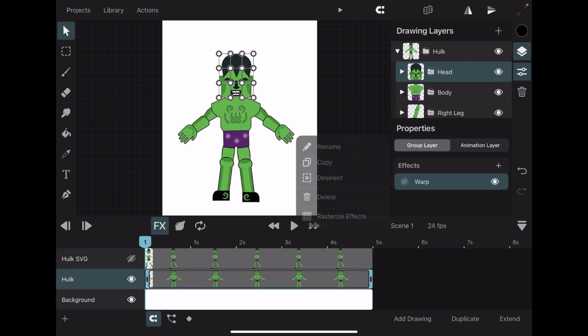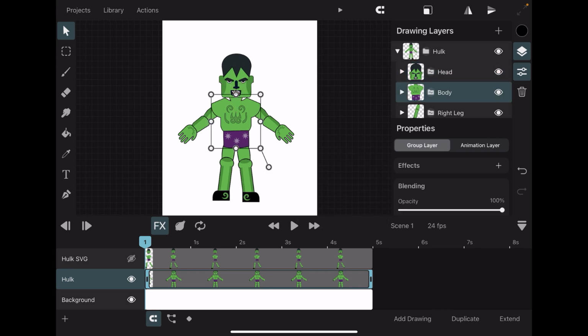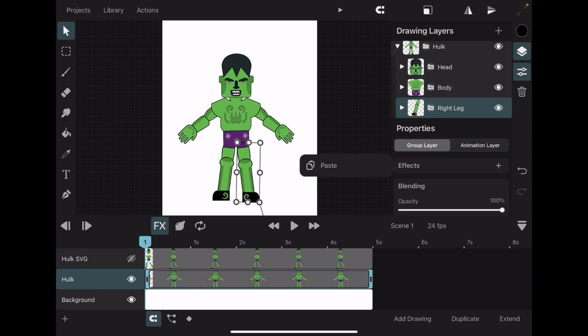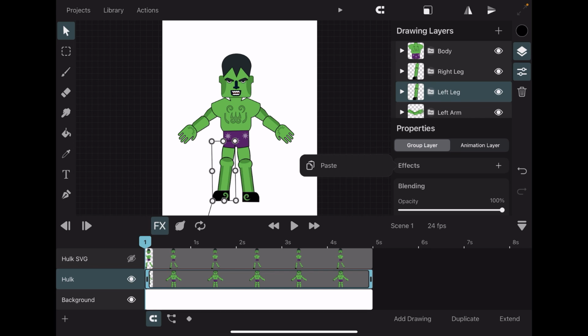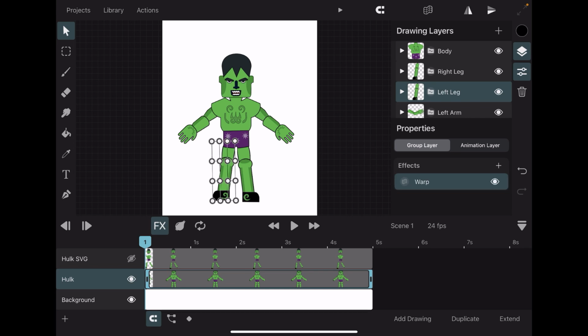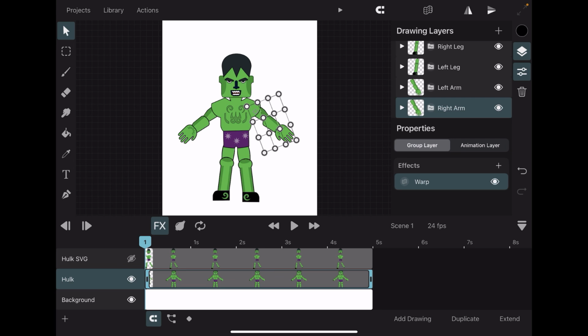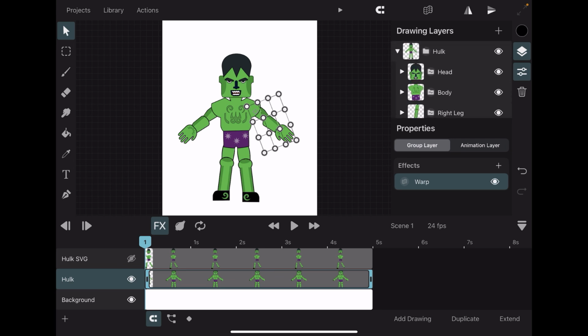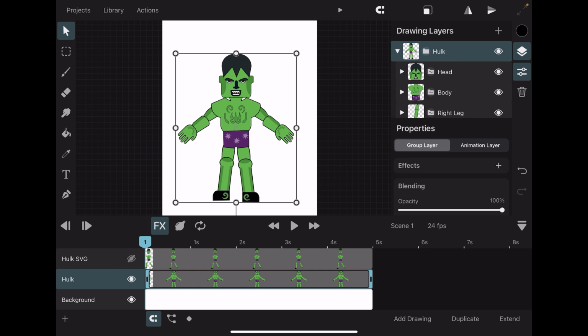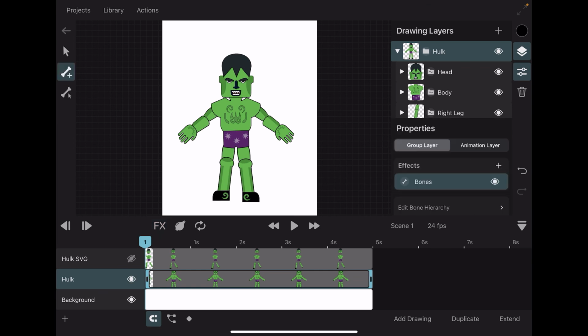If I take the warp and copy it, I can then go into body, click on effects and paste it. I can go through and do the same for each of the others, and you'll see they are starting to build up warp meshes, if you like, for each one. And there we go, paste for the final one. So now I've got warps on all of them, but I still want to add the actual bones tool on the main Hulk group. I'm going to show you again that little thing we did with the body and the arm, just to see what happens now.